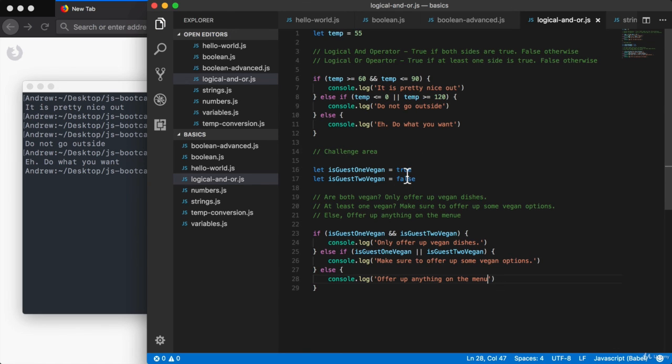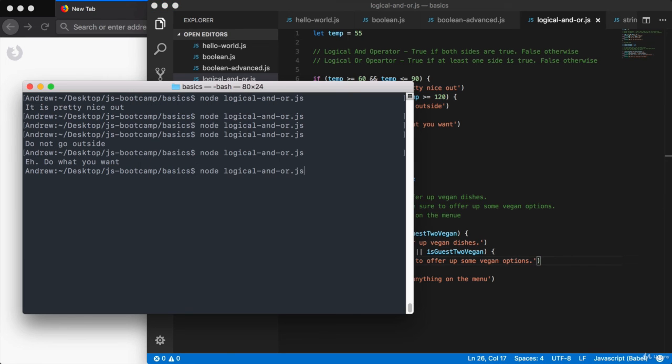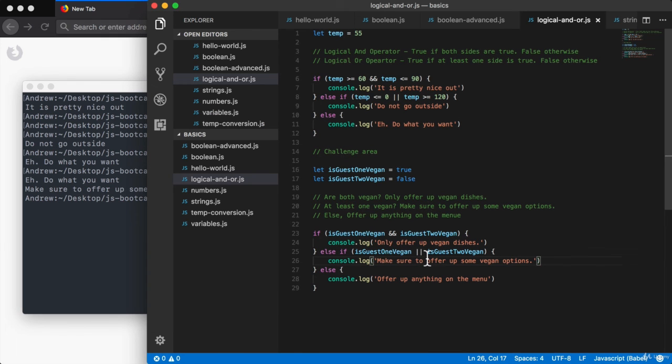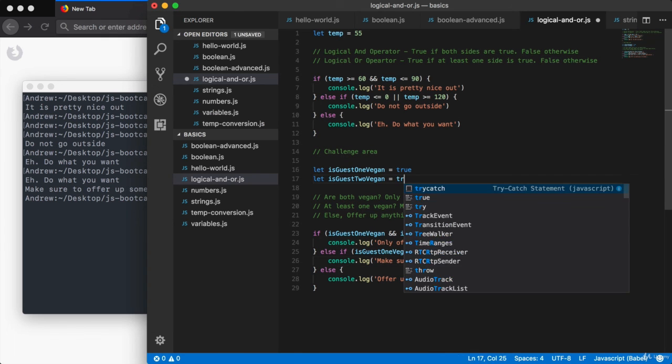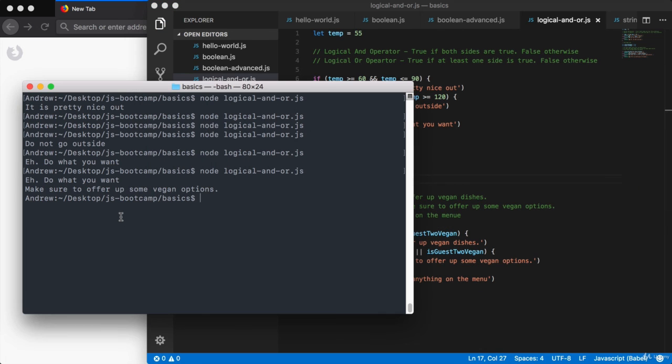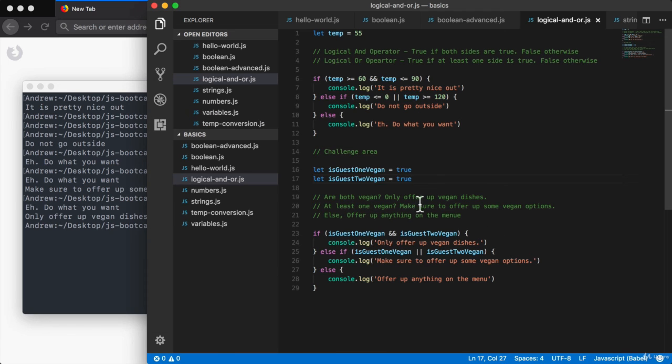In this situation, I have one who's a vegan and one who's not, so I should get that second message. If I save the script and rerun it, I get make sure to offer up some vegan options, which is correct. If they're both vegan, I should get that first message. If I rerun the script, offer up only vegan dishes, that is correct.